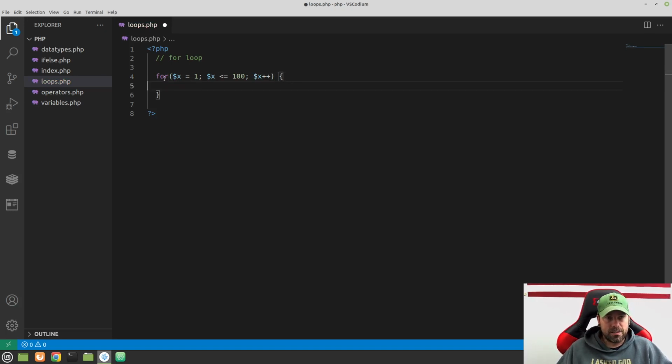So what this is going to do is it's going to look in here. It's going to say, okay, it's going to initialize x with a value of 1. And then it's going to say, is x less than or equal to 100? If it is, then it's going to run whatever's inside of these curly brackets. And then when it's done running, it gets down to there, it's going to increment x by 1. So the next time it's going to be 2. So then x is going to equal 2, and it's going to check, hey, is 2 less than or equal to 100? It is. We'll run this again, and it's going to keep running it.